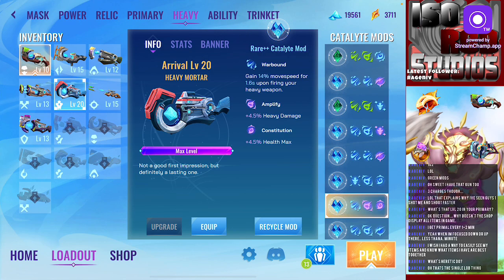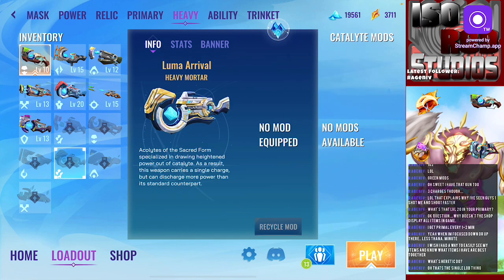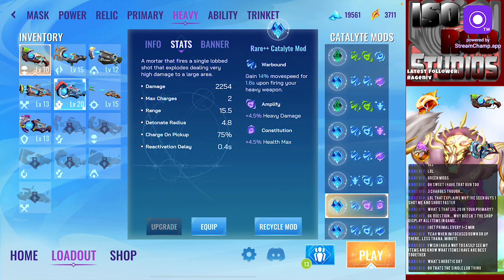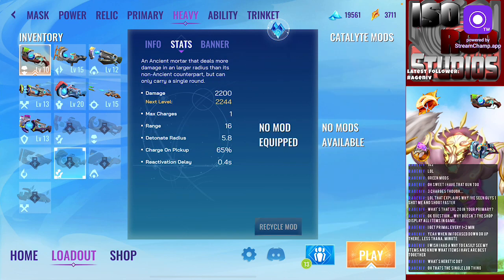Now, if you think this one is bad, the only thing worse than an Arrival is a Lumia Arrival. Longer range, bigger blast radius, and look at its level 1 damage. It's only 50 less than my level 20 damage. The only thing is it has 1 shot.